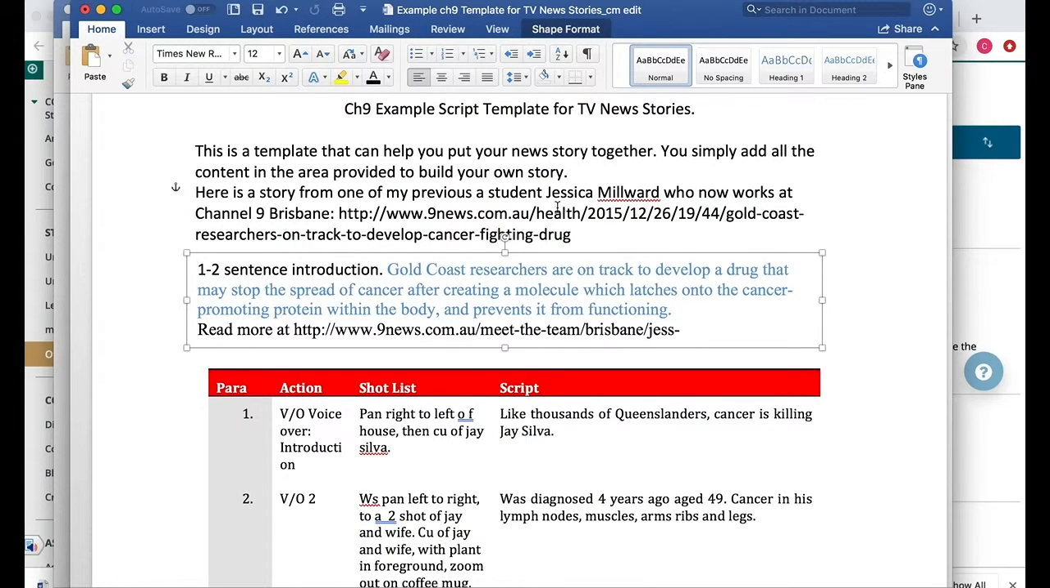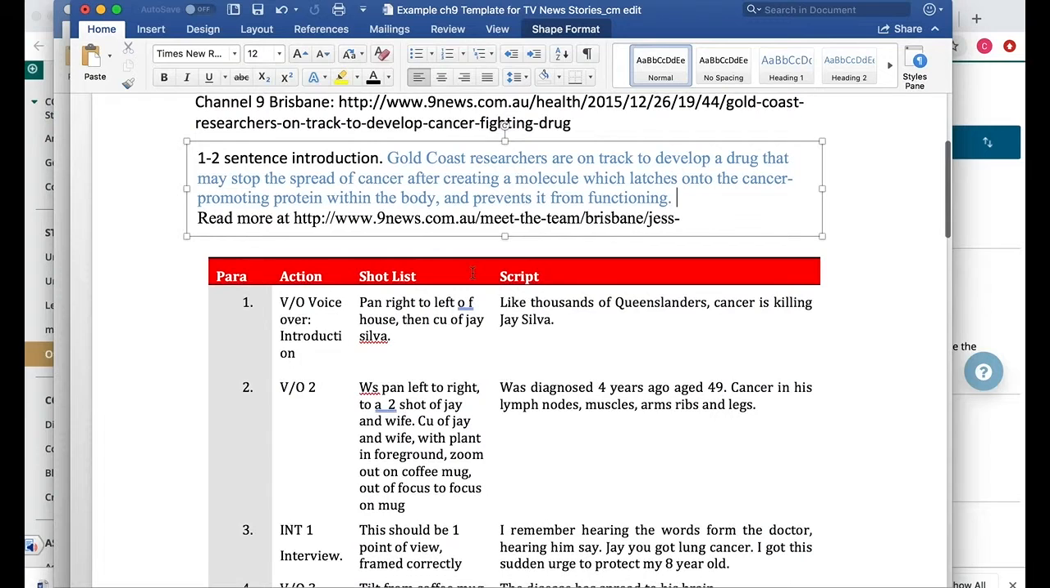So the presenter's queue, according to Alison's book, is simply this little 1 to 2 sentence introduction. So this is what the presenter would say, okay? For instance, here: Gold Coast researchers are on track to develop a drug that may stop the spread of cancer after creating a molecule which latches onto cancer-promoting protein within the body and prevents it from functioning. Okay, and that would be what the presenter would be saying before the story comes out.